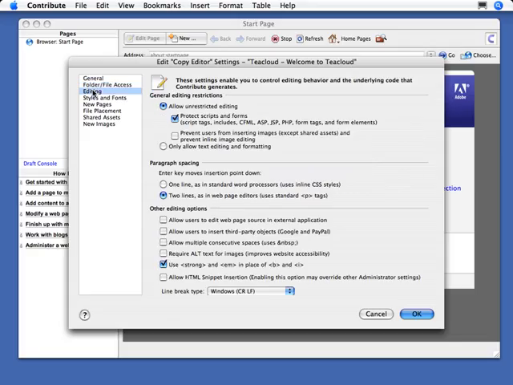The next category here is Editing, and it's got a lot of options. The settings here determine what actions users in this role can perform on non-template pages. Under the General Editing Restrictions category, you can choose to allow unrestricted editing, yet still protect scripts and forms from being changed, which is generally a good idea. You can also prevent users from inserting and editing images if you don't want users in this role adding non-approved images to the pages. Or you can limit these users to just text editing and formatting if you want to be very restrictive.